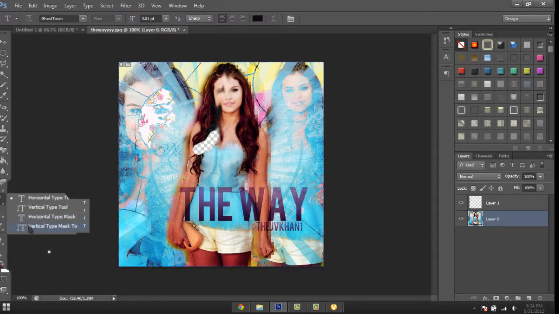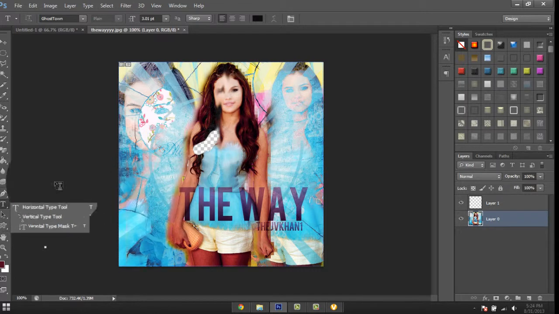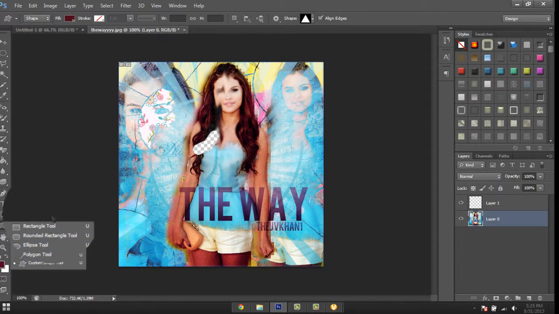The text tool, these are all text. I've used all of them. Horizontal and vertical, yeah, I've used those. And yeah, I haven't used these though. I've used these two. It's basically just because I just got CS6 and everything's kind of, there's more additions and stuff. Never used these.